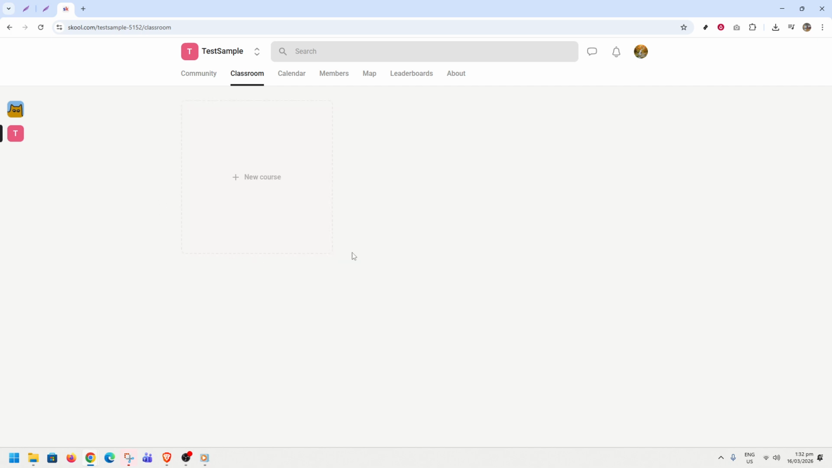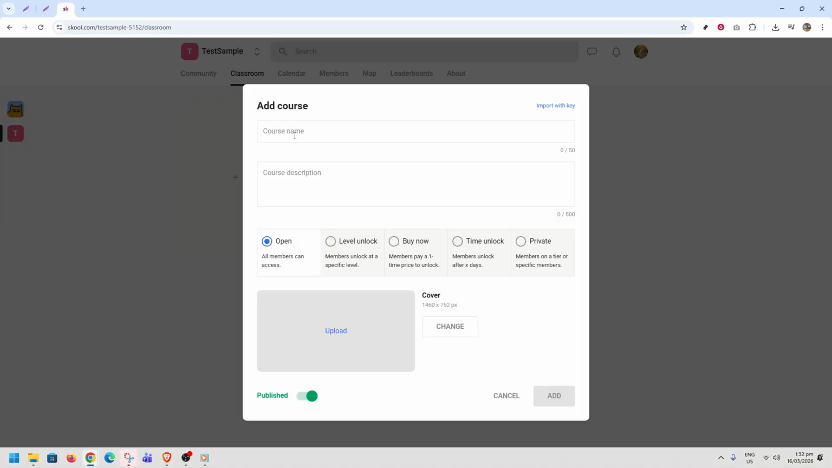Next, you'll see an option to create a new course. Look for a button labeled New Course and click it. This will open a form where you'll set up the basic details of your course.